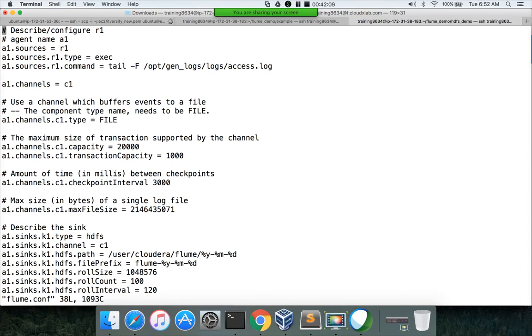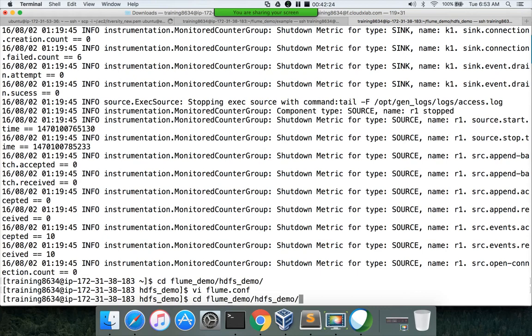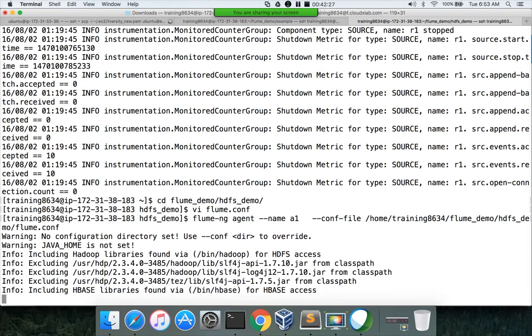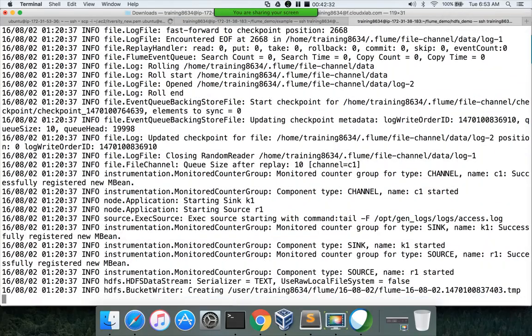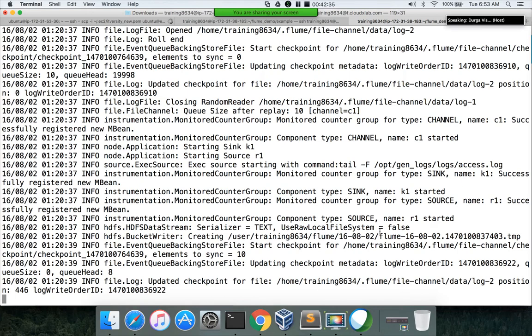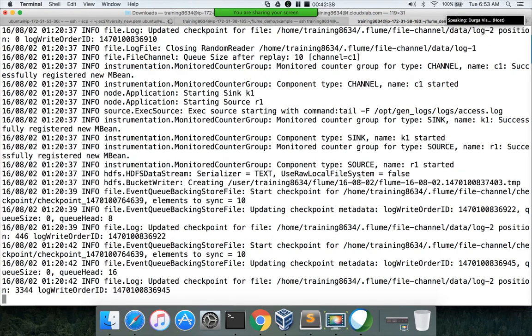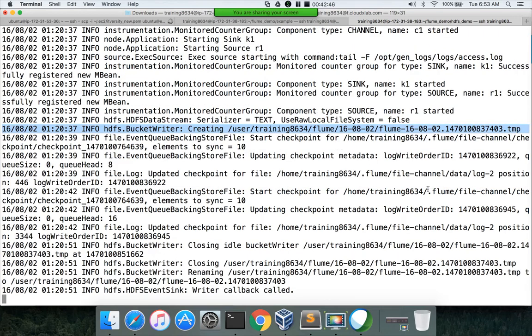Open the file, and here instead of Cloudera, we have to specify my username. Okay, now let me try running it. Yeah. Now we started the temp file. If you see this output, it has created a temp file. That temp file will be populated until it decides to write to the final file.